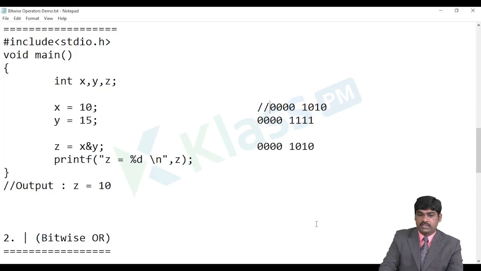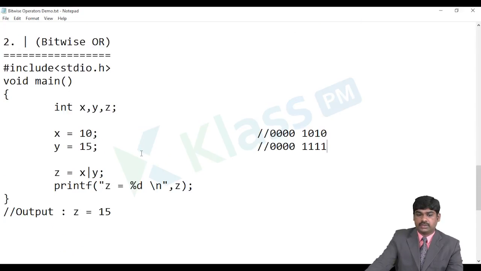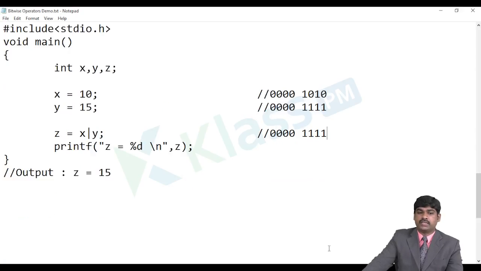Let me comment this code. We are implementing the same part, so copy it. X and Y, so we are having this one. When we implement OR, the result is 0 0 0 0, then 1 and 1 is 1, 0 and 1 is 1, 1 and 1 is 1, 0 and 1 is 1. This is how it is implementing.